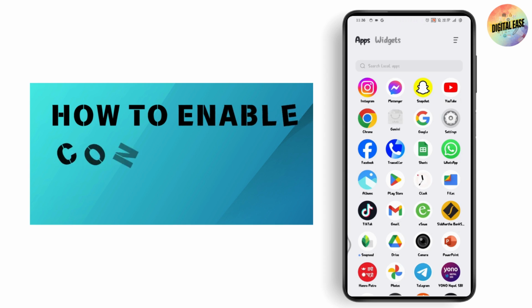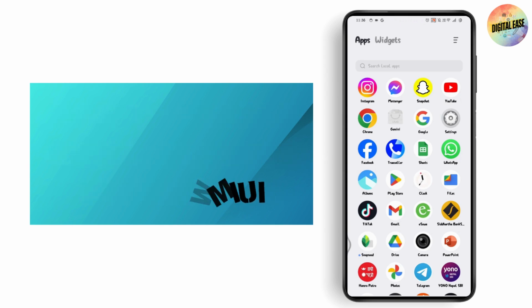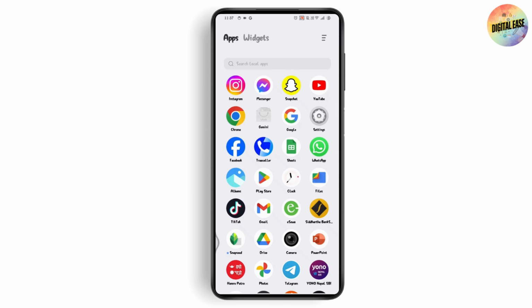How to enable control panel in new MIUI. So if you want to enable the new control panel option in your Xiaomi, then what you need to do is you just need to simply open up your settings on your Xiaomi device.